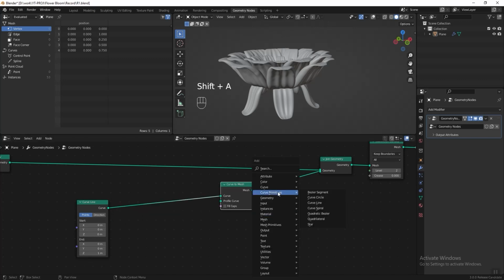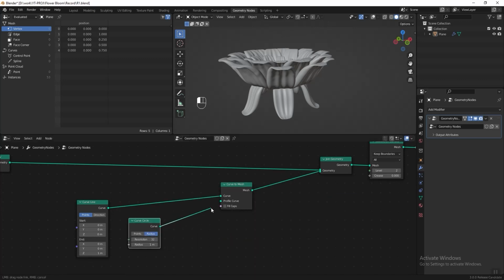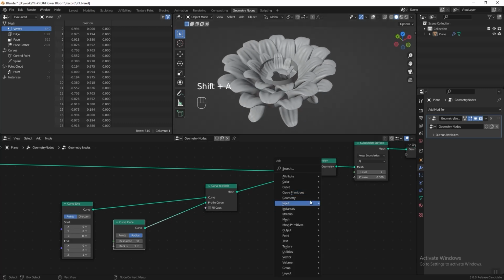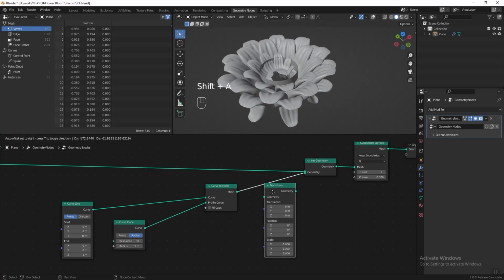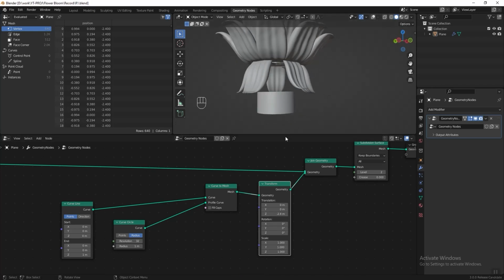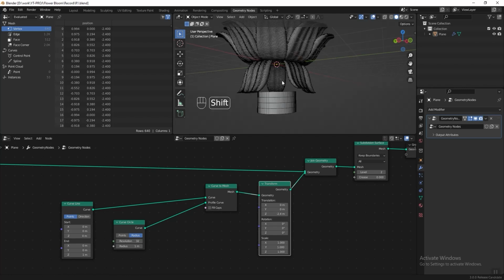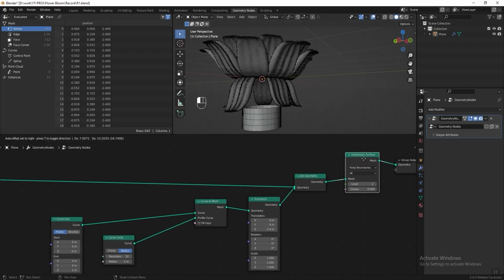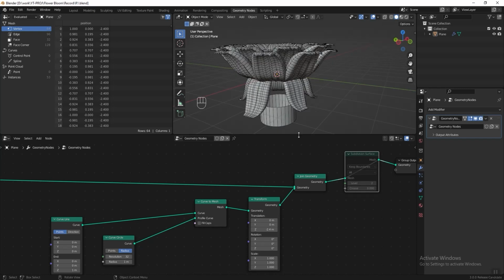Then add a curved circle. Connect it to profile curve. Then let's add a transform node. Move it lower. Okay, now we can start to manipulate the points. So let's turn on the wireframe and mute the subdivision surface so it is easy to see. Then now I want to add some segments to the y-axis.